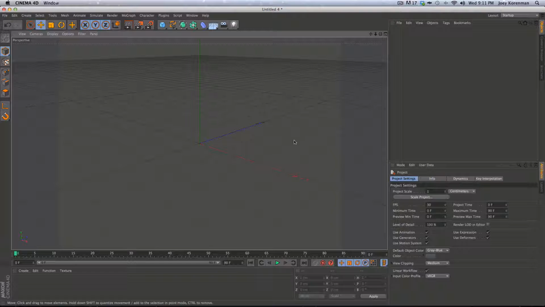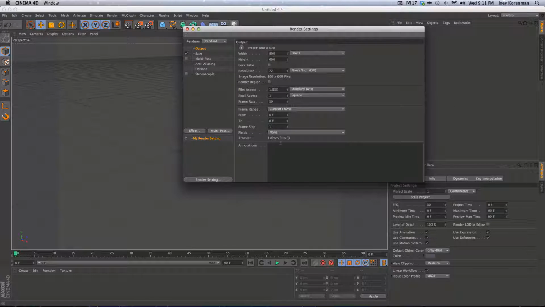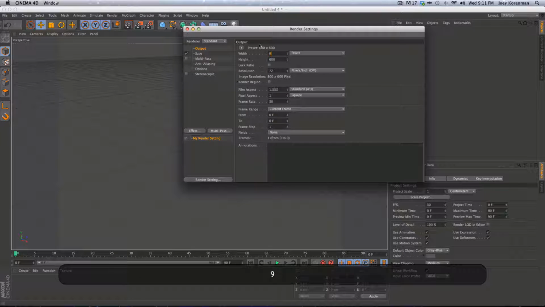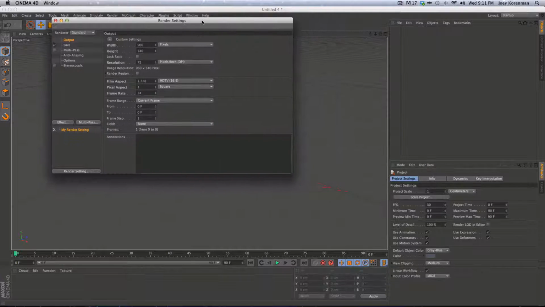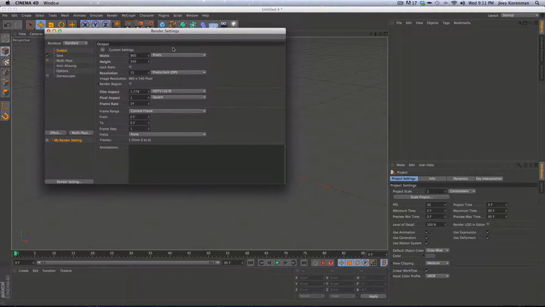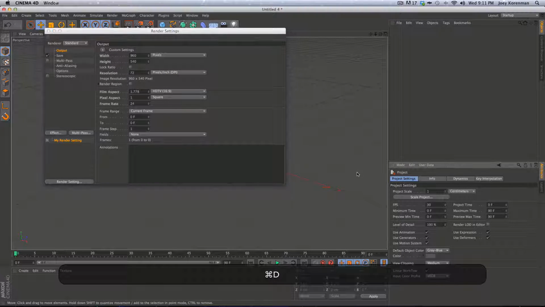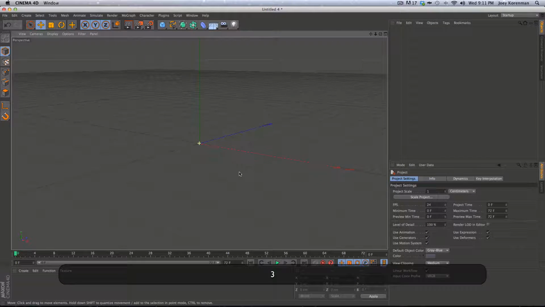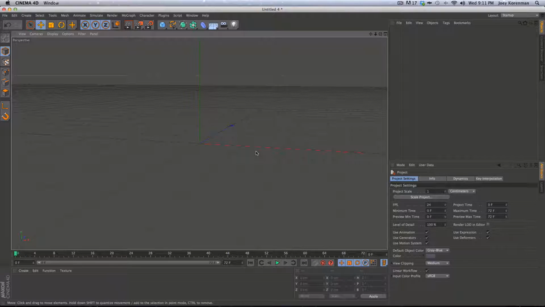So now let's jump into Cinema 4D. All right, so we're in Cinema, and I have a blank project here. I'm going to set this up to be half HD, 960 by 540. I usually like to work at 24 frames a second. And then remember, when you change the frame rate in Cinema, you have to change it in your render settings. You also have to change your project settings, which you can bring up by hitting Command-D, and change that to 24 as well.